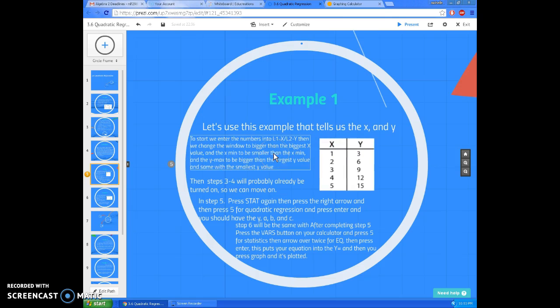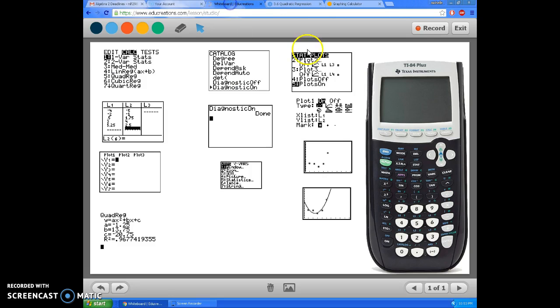Then since you already did steps 3 and 4, they should already be turned on in your calculator, so those should not change unless you clear your calculator. So don't clear your calculator in between problems. Okay, so on to step 5. Press Stat again, like earlier, and press the right arrow, and then press 5 for quadratic regression.